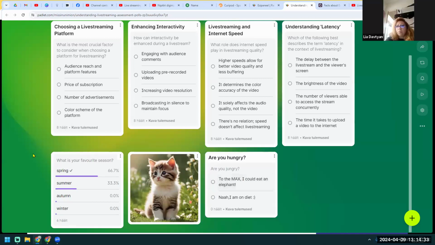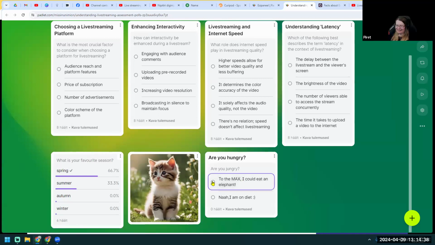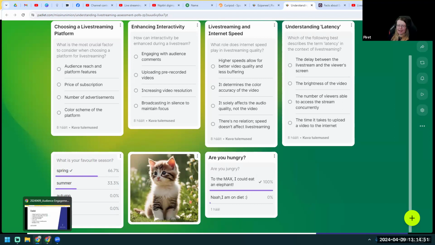So you can even add your own question. Are you hungry? Okay, let me answer as well. So this enables you to do a lot, this board called Padlet.